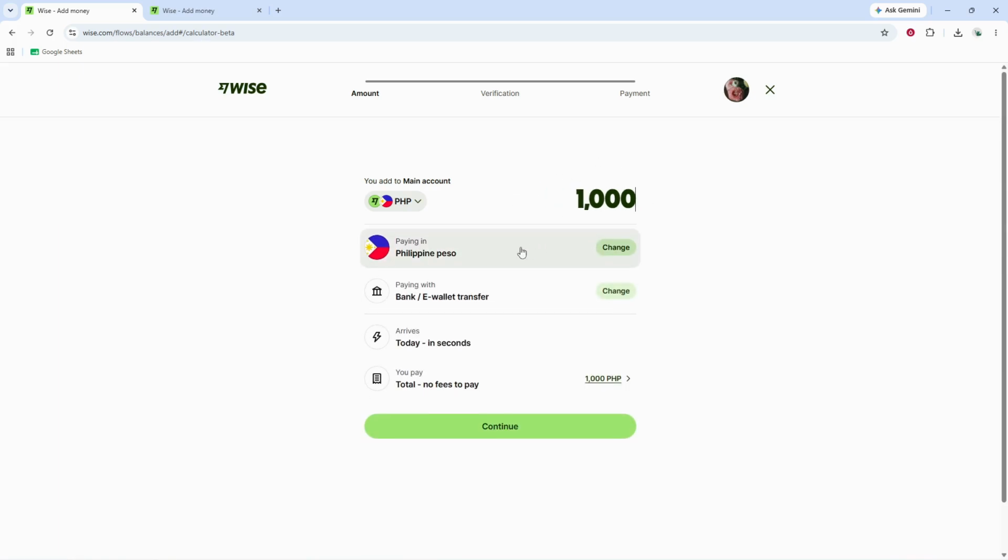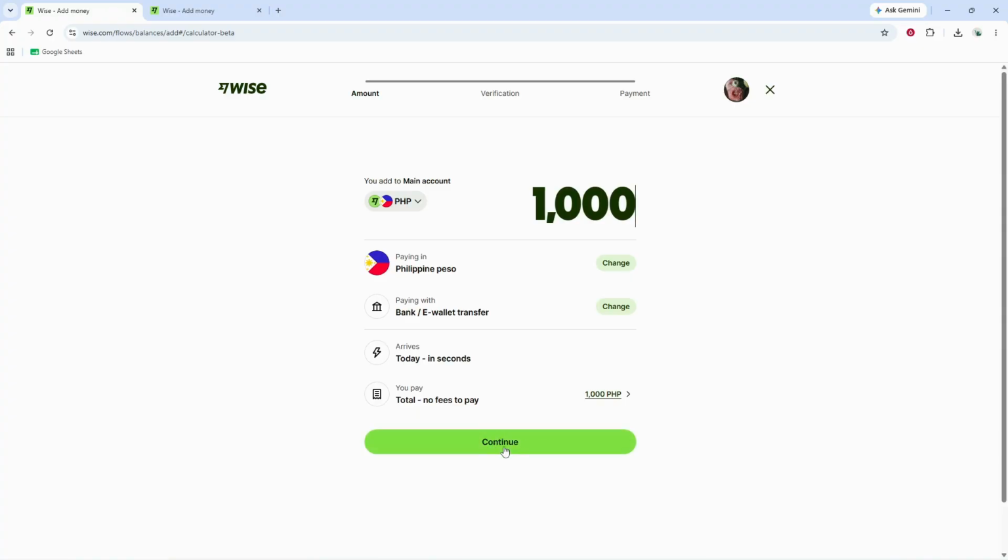Under the Paying With section, select Bank or e-wallet transfer. This tells Wise how you plan to send the money. Once you've done that, review the amount and the transfer details shown on the screen. This page is important because it confirms where your money is going and how much needs to be sent. When everything looks correct, click Continue.